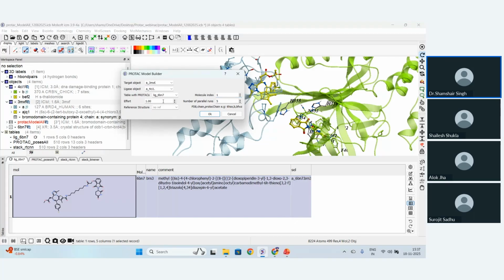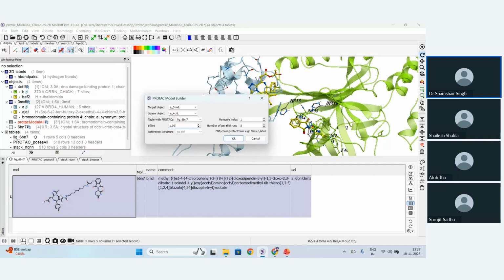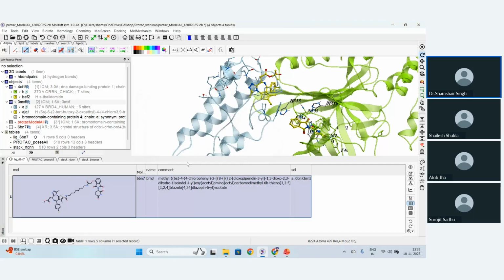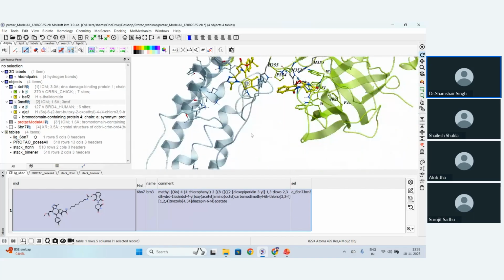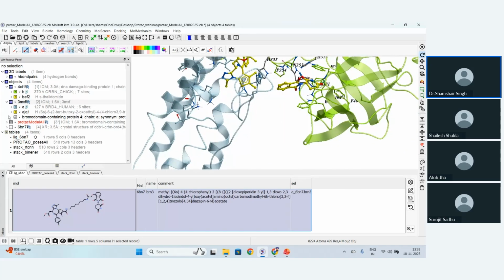As I said, PROTAC, we will keep it by default and number of parallel runs would be 5. Even you can increase this effort to 2, but it might take a longer time and a longer simulation time. So this is just a straightforward approach as an input, which we have seen in the presentation as well. Now, once this particular simulation is over, then how does the output look?